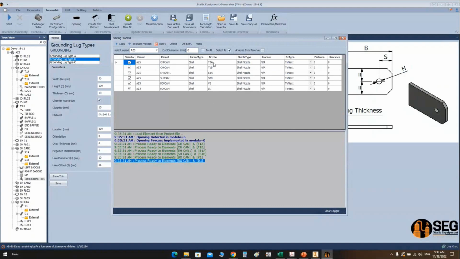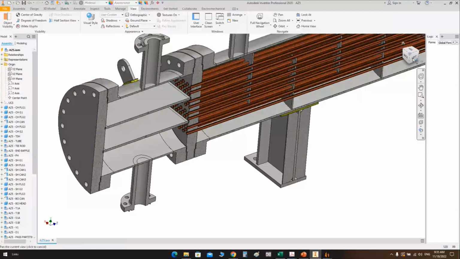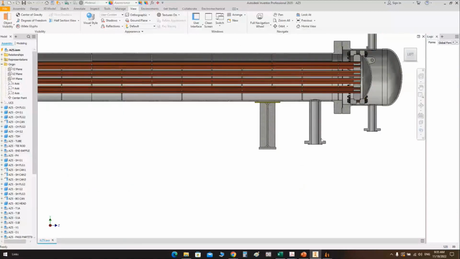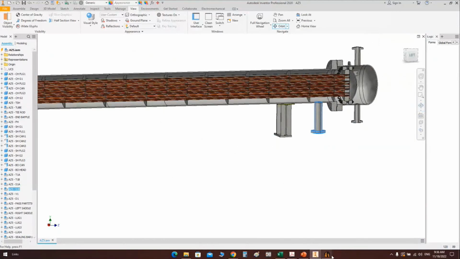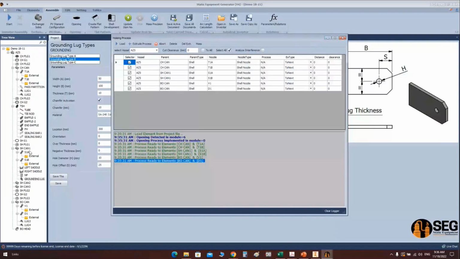You can see that we have T1A, T1B, S1A, S1B, D1, and D1. One more thing here: I will take this nozzle, which is nozzle S1B. In SEG, it's located on CAN 1. If you take a look at the SEG tree, you can see that S1B is located on CAN 1.